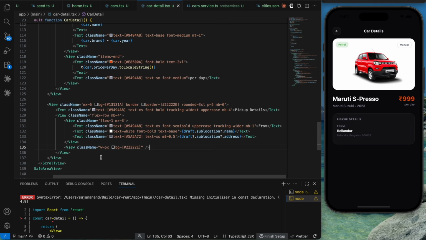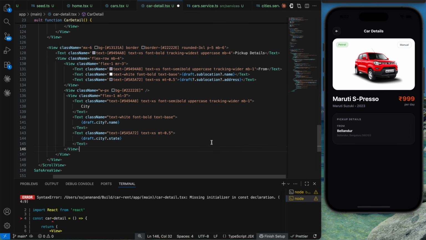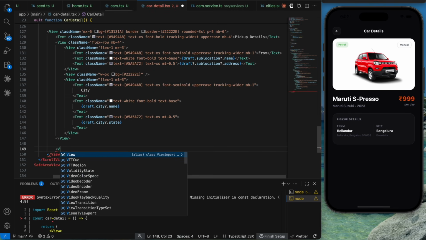Next, similarly, we're going to have your city.name as well as the city.state. I'll be adding that right over here. You can take a look at it. There you go. Just like that, from Belandur, city is going to be this one. Okay, so below this piece of view, I'm going to add a self-enclosing view.